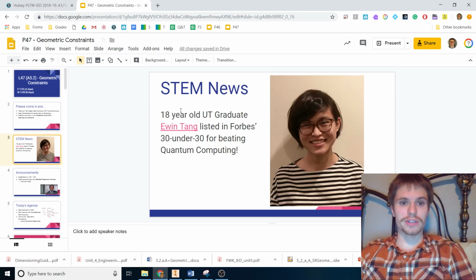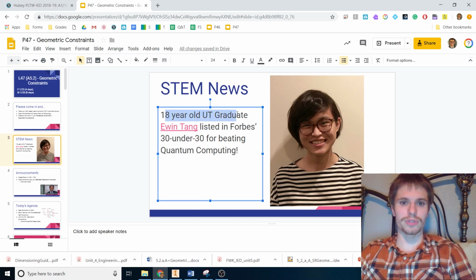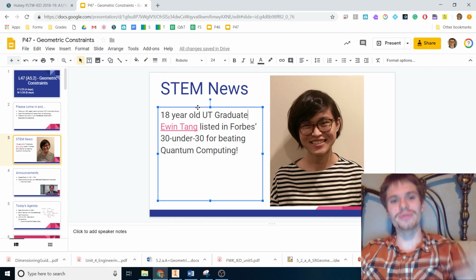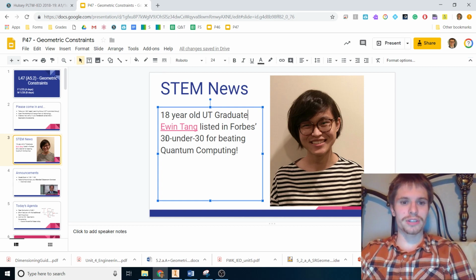Here's the STEM news for today. This 18-year-old UT graduate at UNTang. Yes, you heard me right. 18-year-old UT. She graduated from UT when she was 18 years old, not into UT. She is now in the 30 under 30 list because she beat quantum computing. So that's really, really cool.